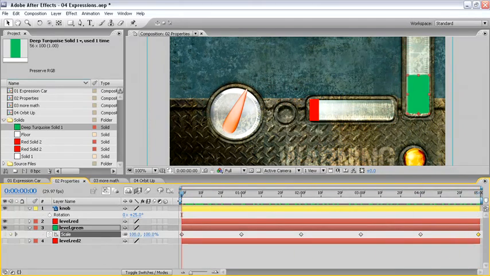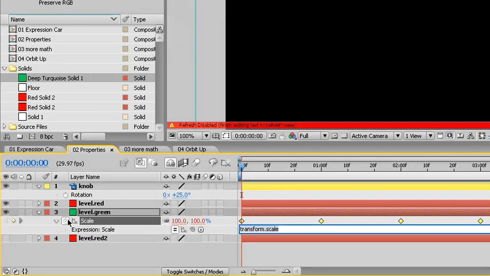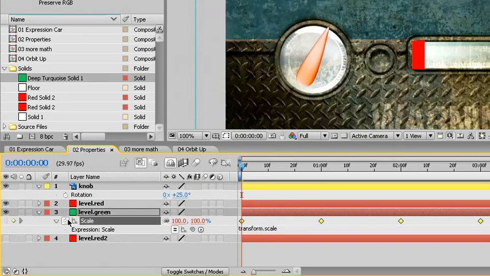scale parameter. Just because there are keyframes currently on this layer doesn't mean we can't further enhance it by adding an expression. Make sure that you have the Alt key or the Option key on a Mac depressed when you click on the stopwatch, or you run the risk of turning off all of the keyframes for that parameter. Now we see that we have the JavaScript, as we would expect, telling this parameter to do what it's already been told to do.